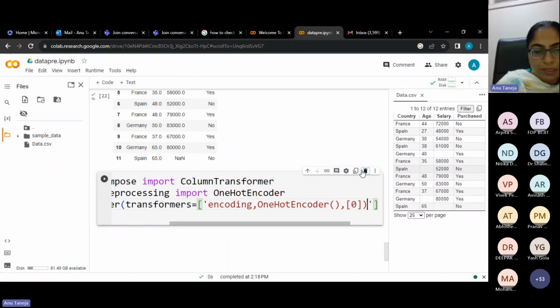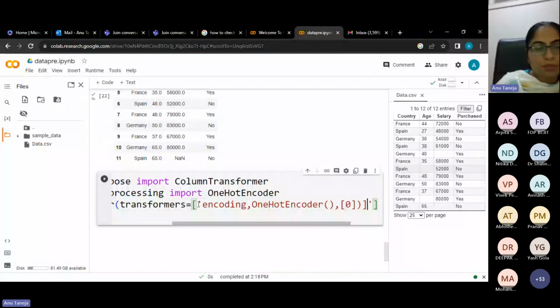I'm closing the brackets I have used, that is of transformers, and this one. This bracket is closed and this bracket is closed. So we are applying this encoder, the single quotes were missing, and we are applying the one hot encoder technique on the zeroth column, that is the country column. After this, these brackets are coming extra, right?